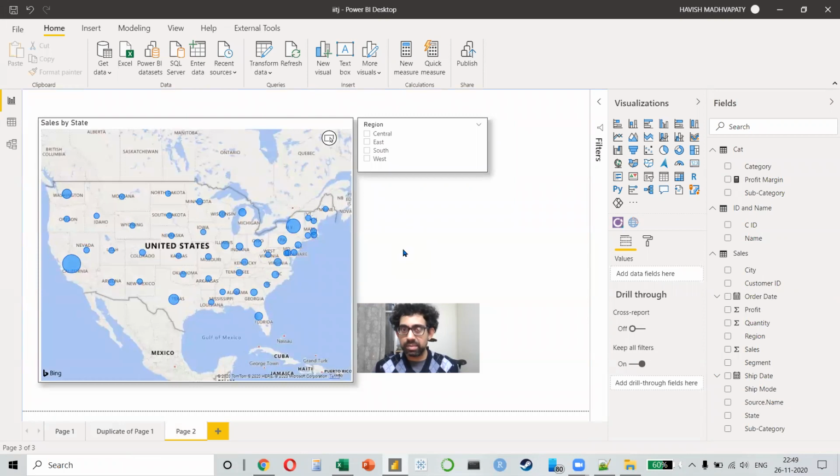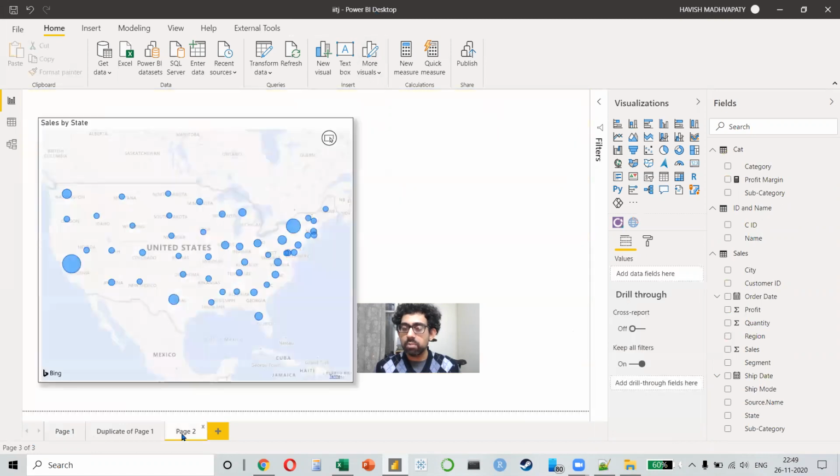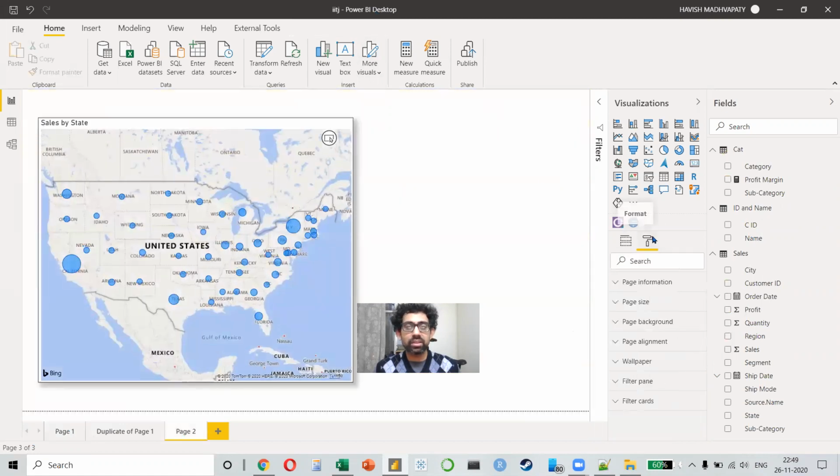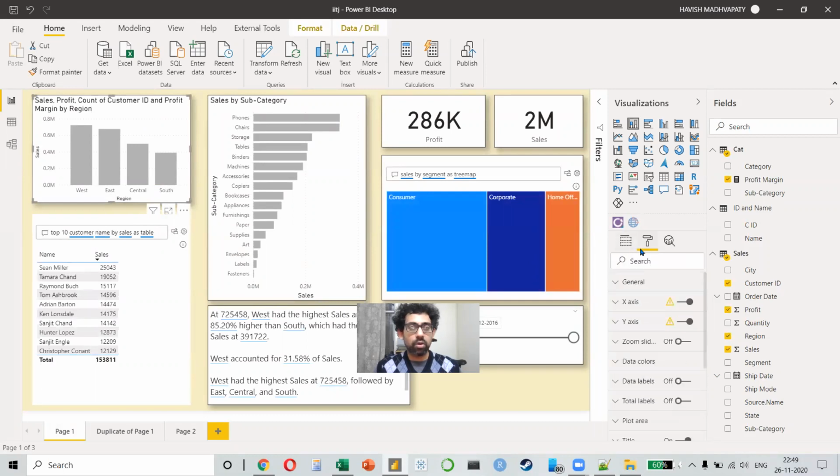So I want to connect this page with the first page with this visualization. Let me remove everything else. How do we do that? On page number 2, I will go to format, and in page information, I will turn on something called the tooltip. It means that now page number 1 can access page number 2. On page number 1, only for this one visualization, I can go to format, select tooltip, and link it to page number 2.